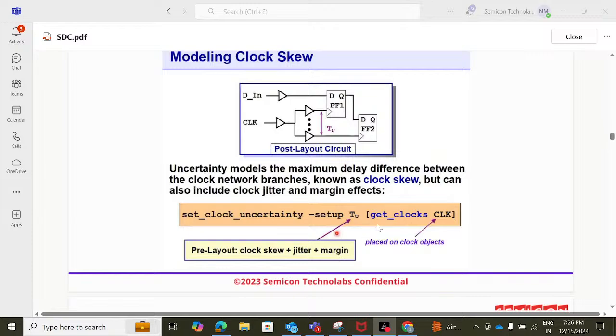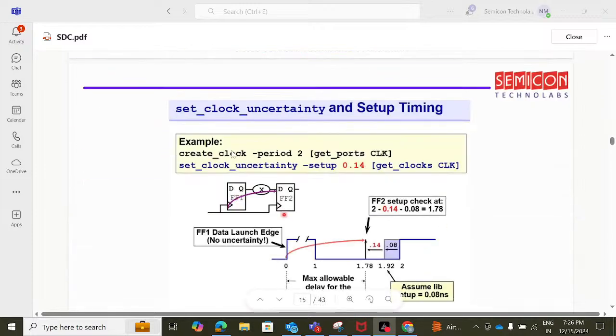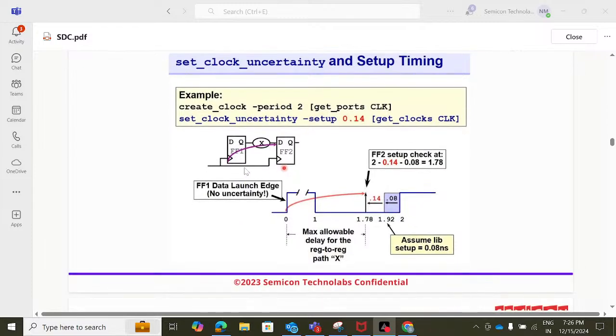Then get clocks, clock CLK placed on clock objects. Now set clock uncertainty and setup timing. Example, create clock hyphen period 2 get ports clock, set clock uncertainty hyphen setup 0.14 get clocks clock. As you can see here, flip-flop 1 data launch edge, no uncertainty. So flip-flop 2 setup check at 2 minus 0.14 minus 0.08 equal to 1.78. So this is where your uncertainty is coming into picture. So this 0.14 is coming from the setup uncertainty.